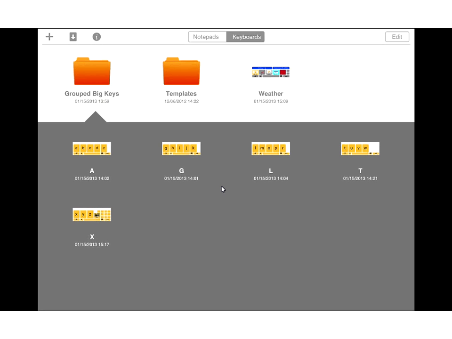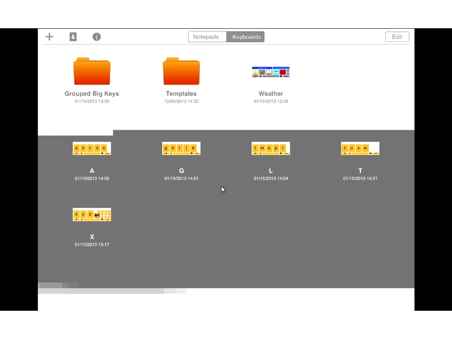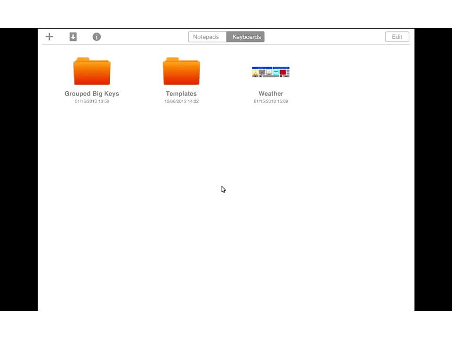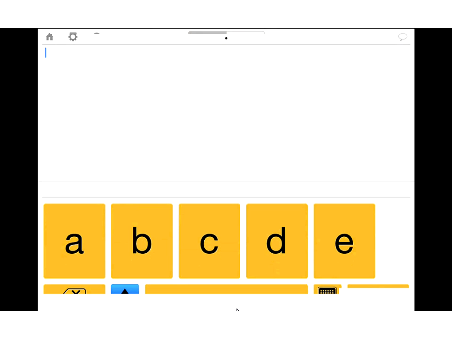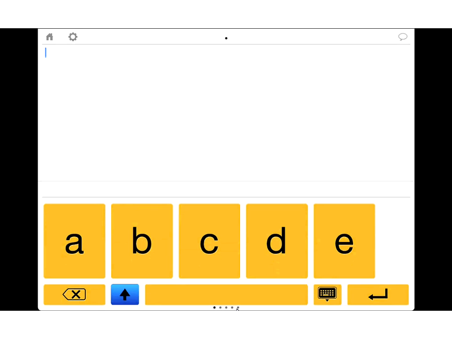Now, let's look at notepads. So I'm going to close my keyboards and choose notepads. And you see there I have one notepad. It's an example that's set up. If I choose examples and open up that notepad, I have my keyboards connected to this. If we look down at the bottom, there's five dots. That indicates that there's five keyboards connected together, and what it's using is every keyboard within that folder that we made.